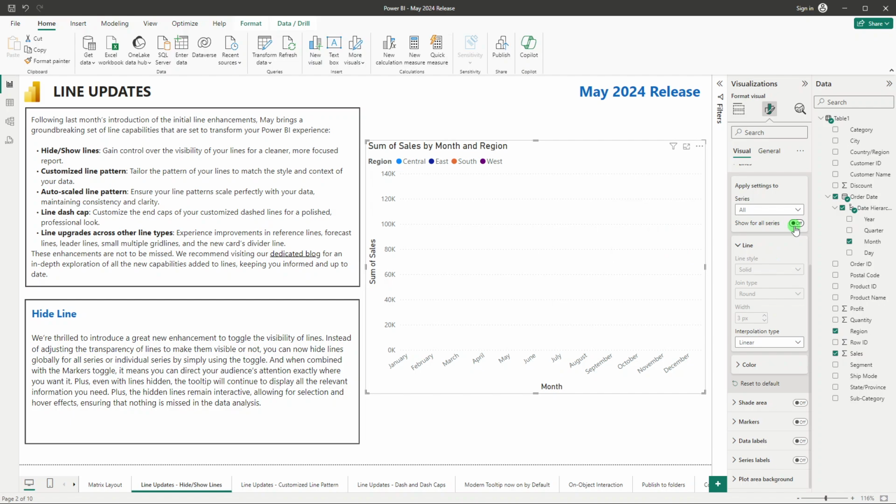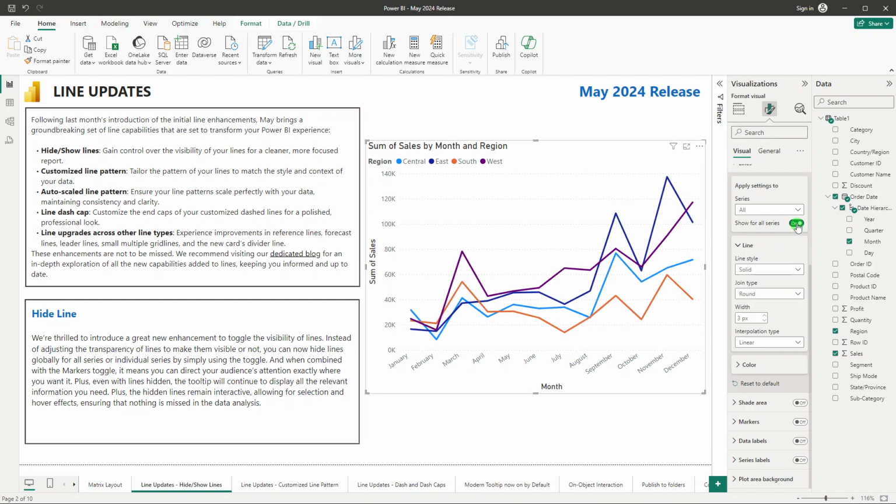So based on that only we are going to do that. I will just turn it off right now, but we just want to hide it for South region. So I will click on South region and turn it off. As soon as I turn it off, you can see this particular South region line, that is this little line, will go away.